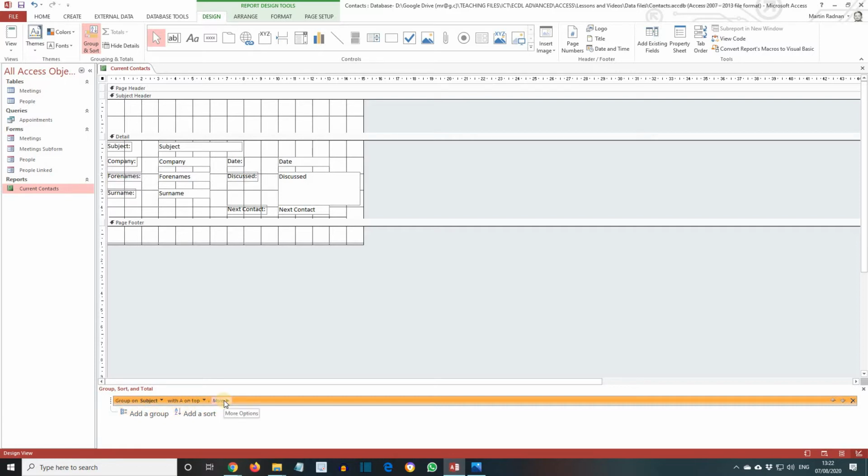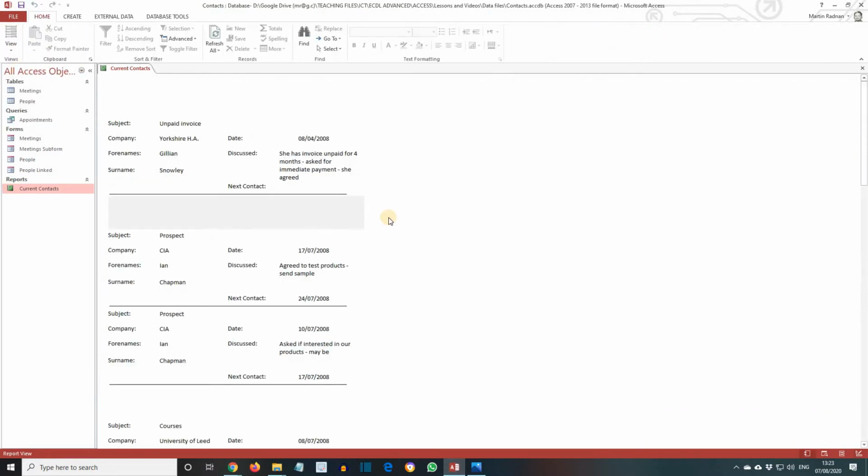Click More from the group line on the Group, Sort and Total panel to see the other options that may be defined for grouping. Click the With A on Top drop-down arrow and select With Z on top. Now the groups, that's the subjects, are sorted in descending alphabetical order. Switch to Report View, and here we can see this. We've got the unpaid invoices first, then prospect, then courses, etc.